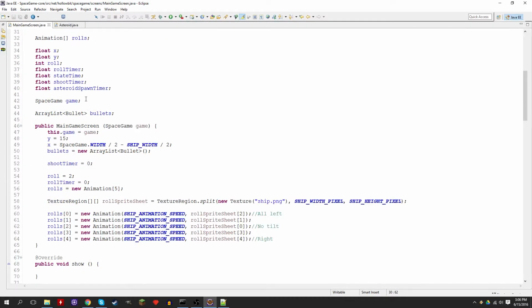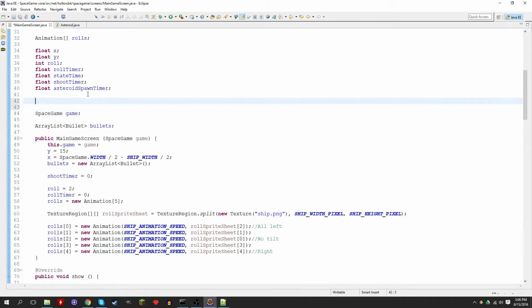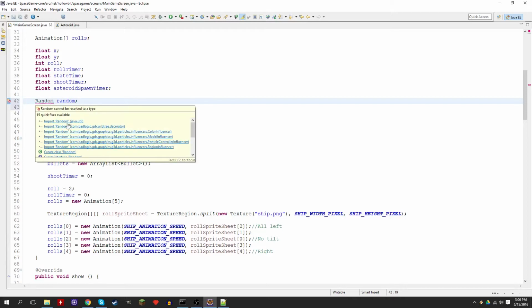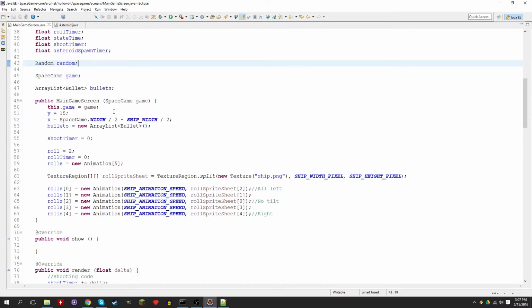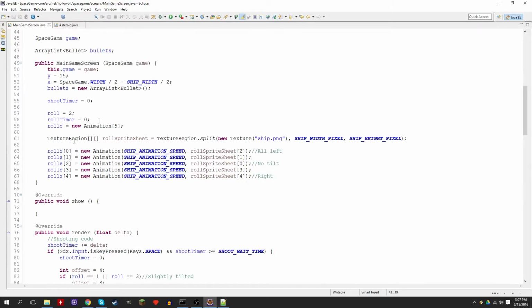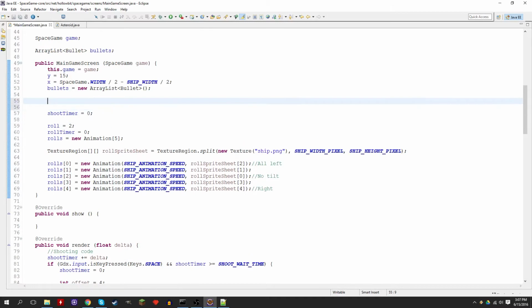Okay, so let's create the random object. It's just like creating a new space game or a new asteroid or anything. It's called Random. You have to hover over it and make sure you click the java.util to import. Okay, so now let's create the random object to start off. So let's initialize it. Random equals new Random. This is an essential step, so don't forget to do that.